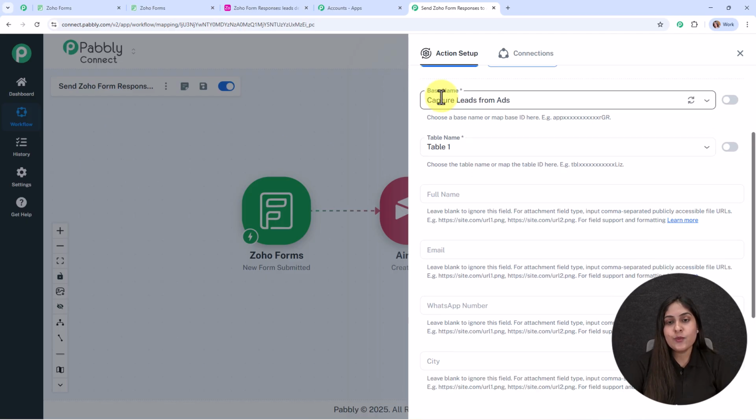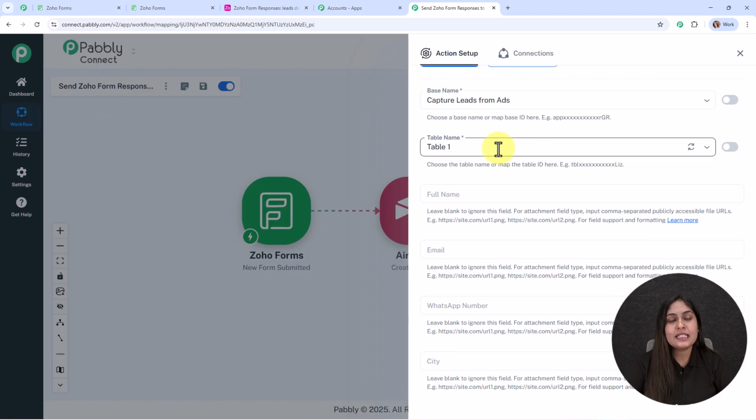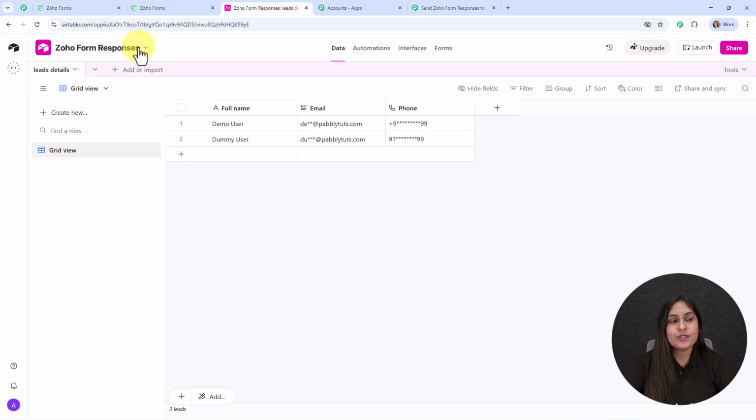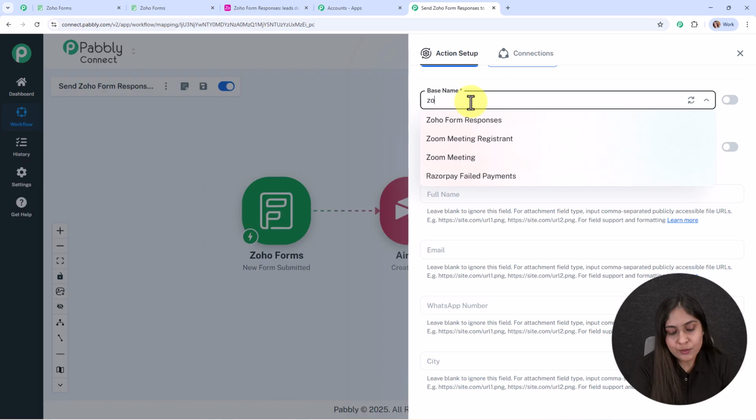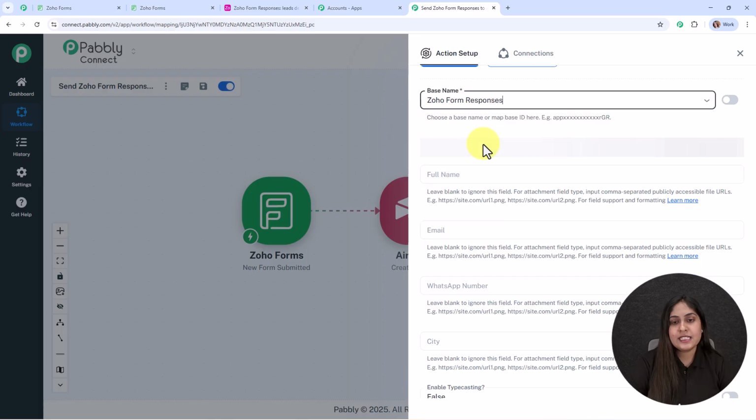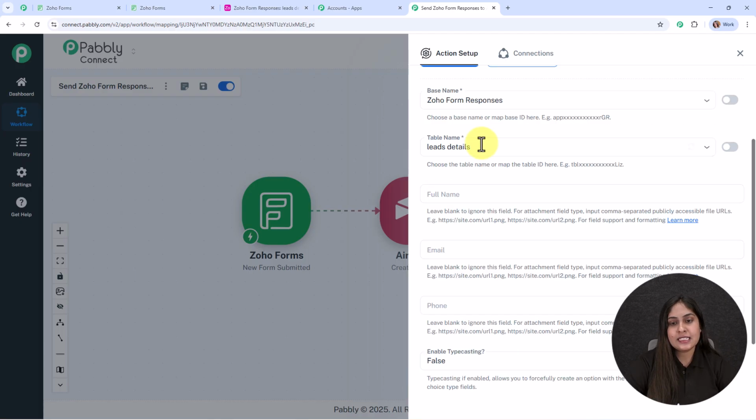Alright, let's move forward. Here it is asking for the base name and the table name. So I've already shown you that I have my base with the name Zoho Form Responses, and this is my table name, that is leads details. So I'm going to select my base as Zoho Form Responses, and then here for the table name, I'm going to select it as lead details.